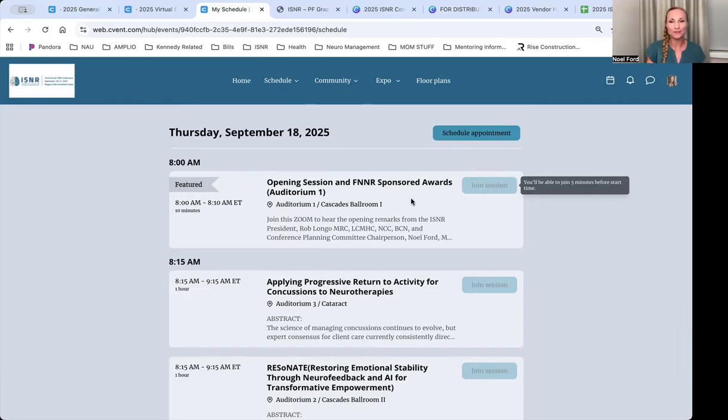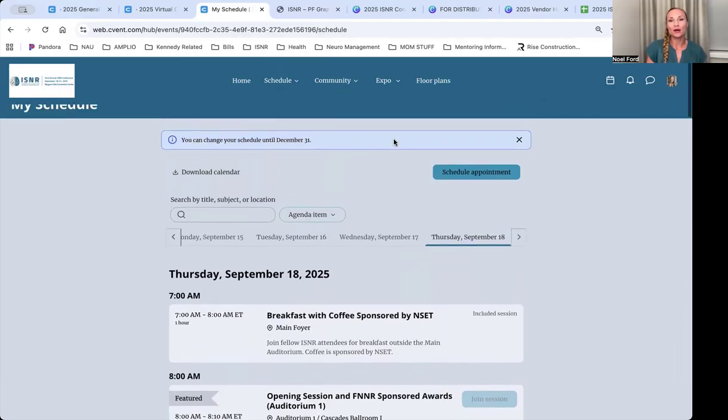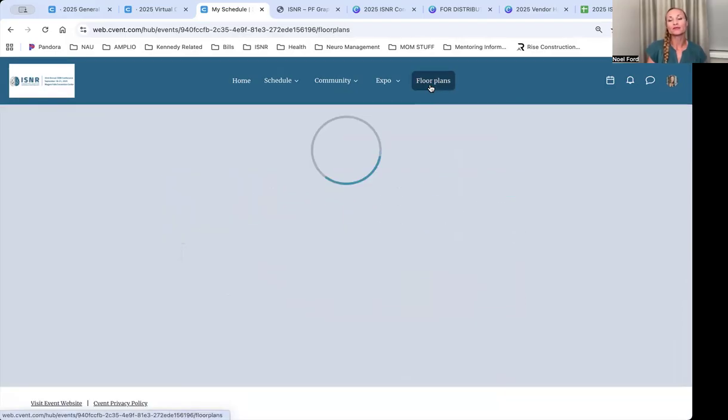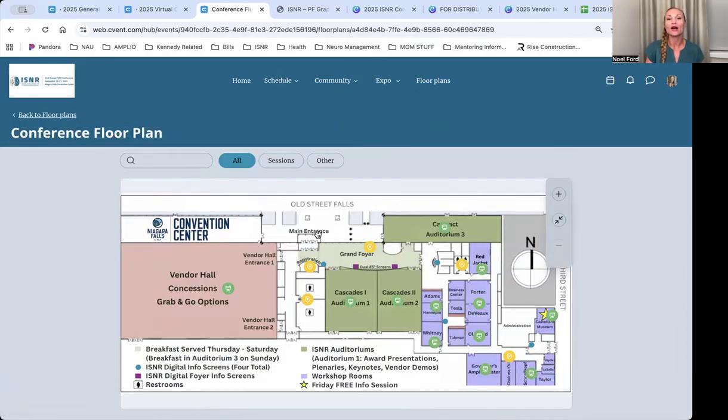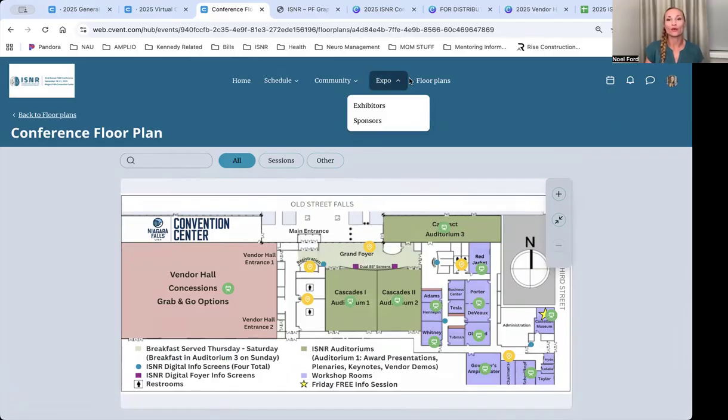Now, the other thing that I want to show you is floor plans. This is more important for people that are on site, but it's important for you guys to see here. Under floor plans, you'll also see this in the app. You can actually see what sessions are happening in each room. And so that's a good way to navigate for the conference.